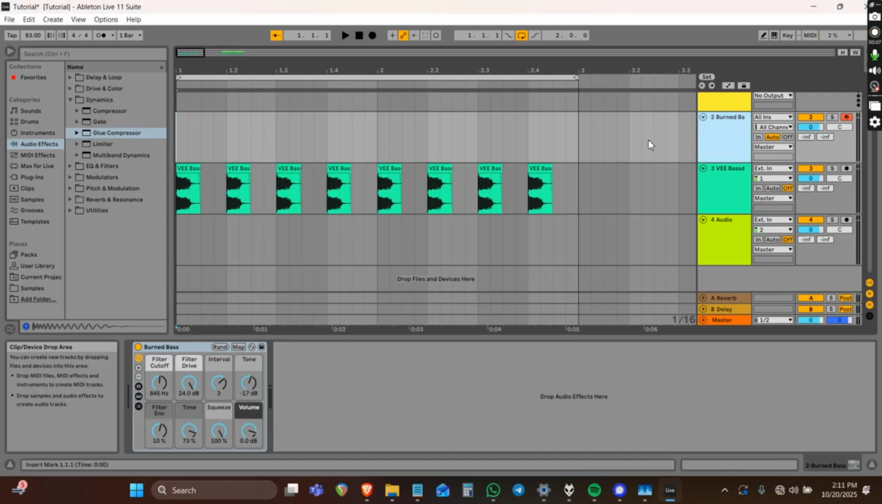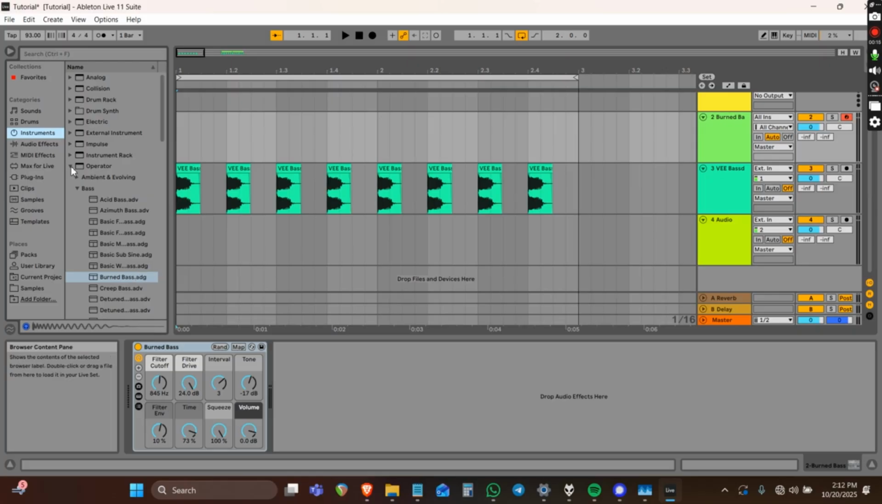Over here on this track, track 2, this is a MIDI device. I just grabbed it from instruments, operator. I used operator, but you can use any MIDI instrument in this place, like a pulsing synth or whatever, a synth that you designed too.